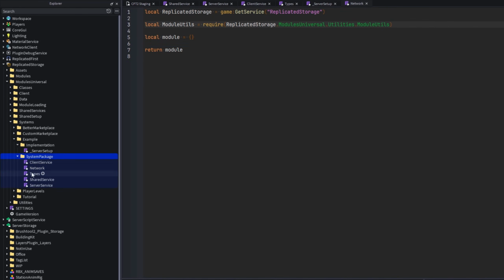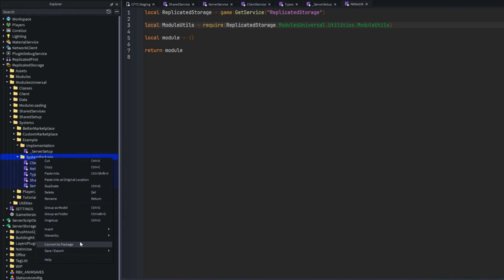And then after you code your agnostic system, this is when you can right click it and convert it to a package and save it to maybe your Roblox account or a group. And then you can reuse it across any game you want to make.